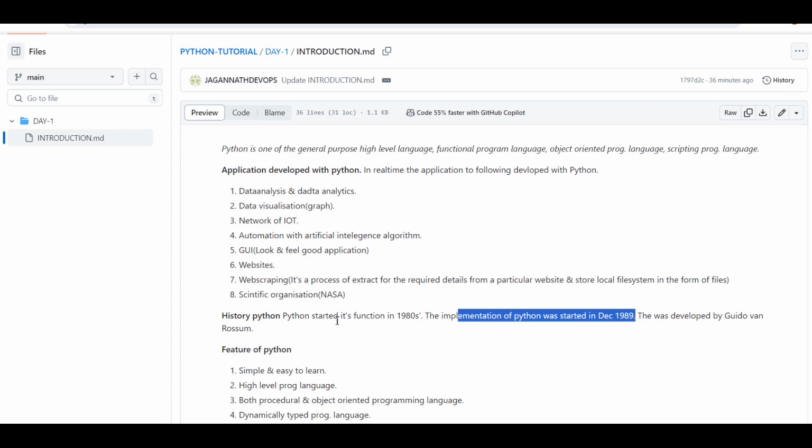Okay, now we'll go to features of Python. The main features of the Python language are nothing but services, or facilities, or functionalities provided by the language. That is called features.